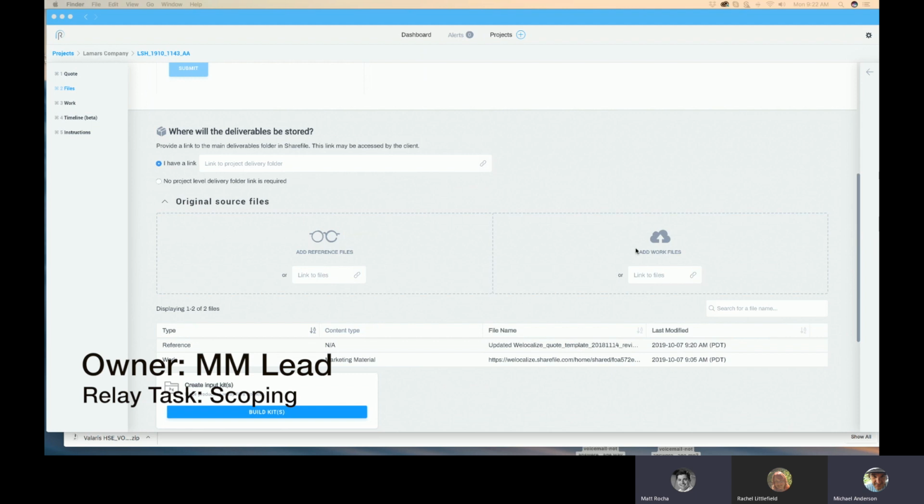So that would go right here. What can happen is, yeah, drag and drop to the work files. What can happen is, if that's something that the project manager needs to act on when they send the quote, they'll find it quickly as a work file.